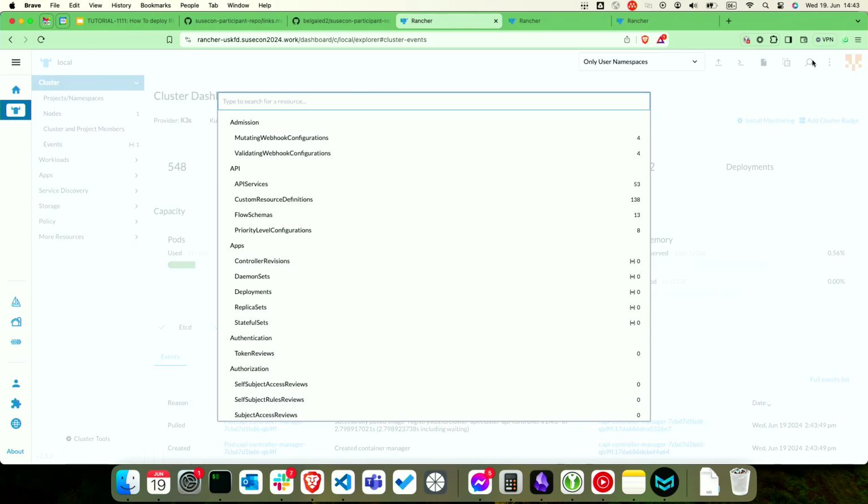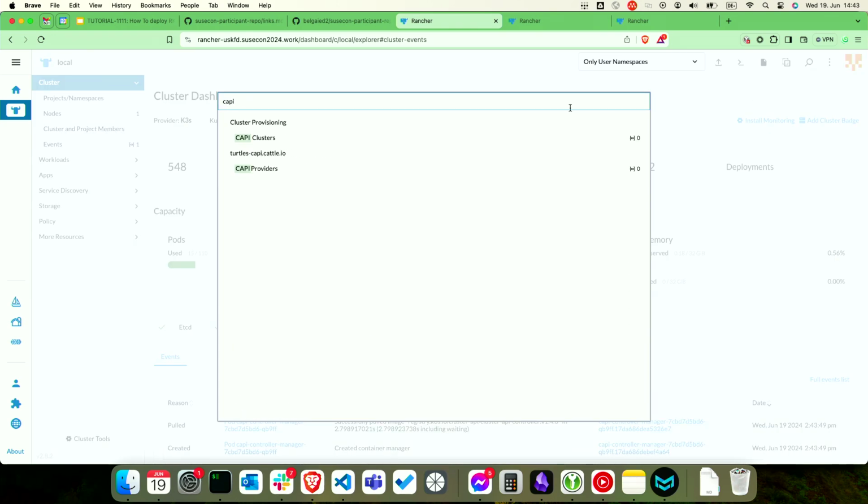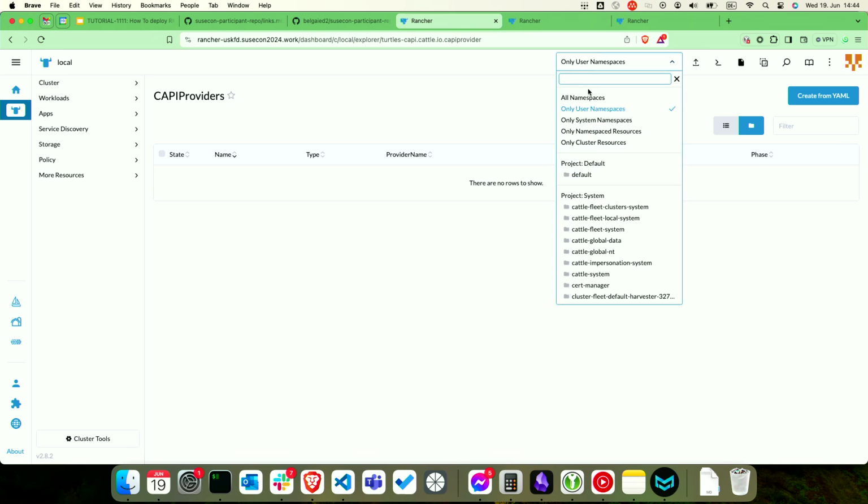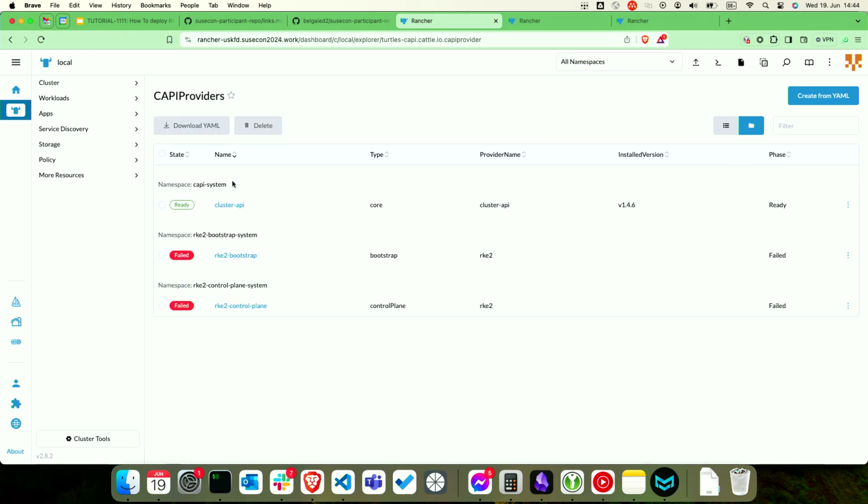For me, one of the easiest ways to check that everything is working is to go to CAPI providers. You might be surprised at seeing that there's nothing, because in Rancher, if you use it extensively, you need to change the view to all namespaces. Whenever you do that, you will see the current state of our CAPI providers. These ones are being deployed. They were in failed state and moved into the ready state just a minute ago. Now unavailable, but we can wait a little bit longer, and they should be ready soon.